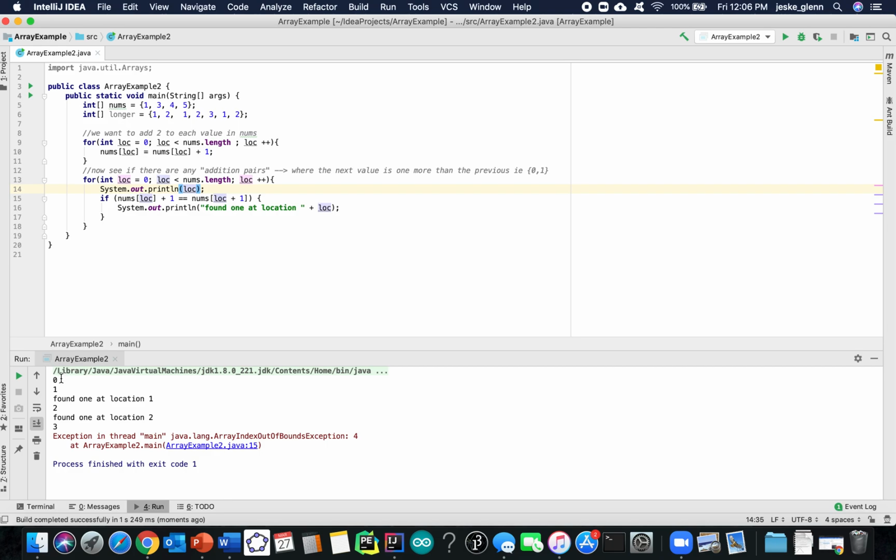So I can do it. I started at 0, didn't find anything. Go to 1, found something. Go to 2, found something. And then when I'm at 3 is when I seem to hit this error. So let's talk through it. Okay, location is equal to 3. So now if nums[3], meaning that value right there, plus 1 is equal to nums[3 + 1], meaning nums[4], oh, right there, doesn't exist.